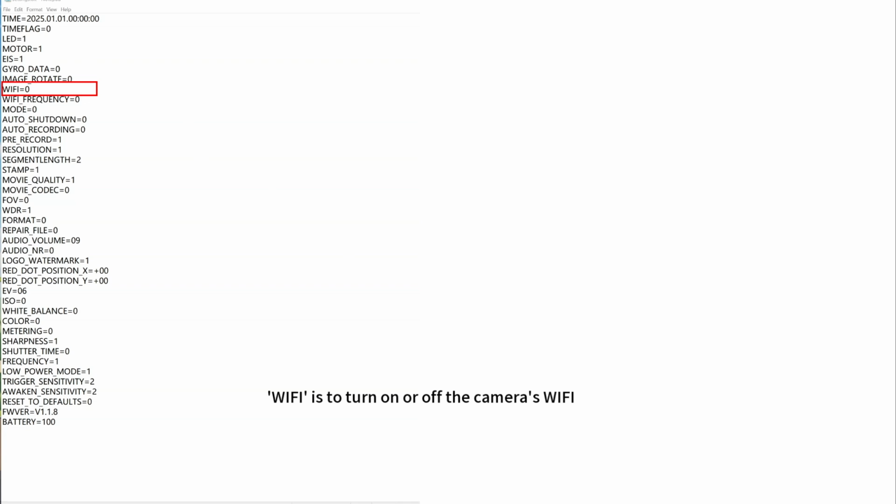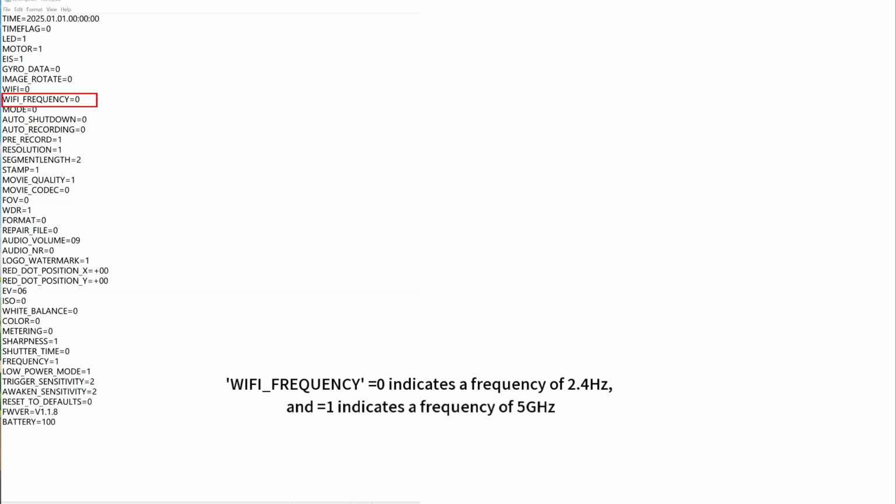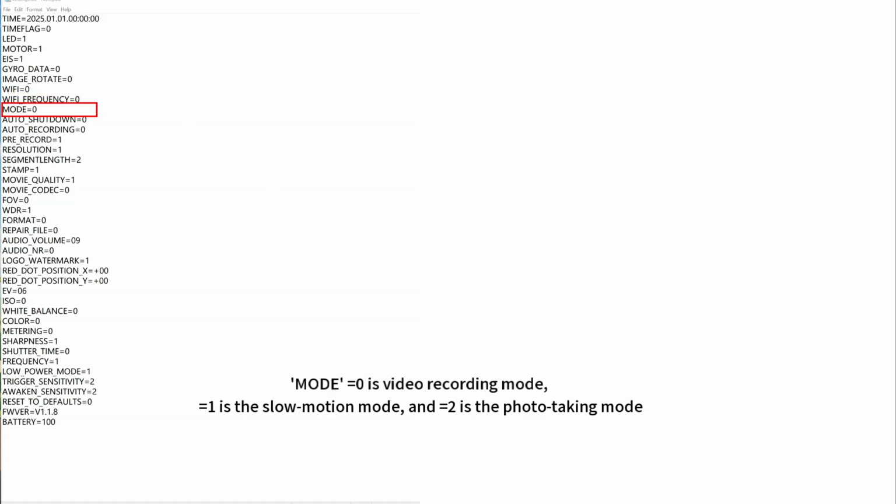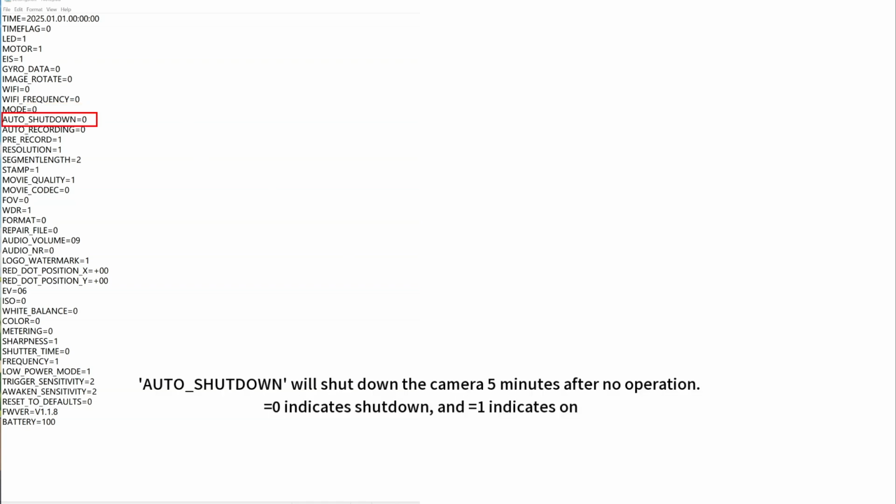Wi-Fi is to turn on or off the camera's Wi-Fi. =1 on, =0 off. Wi-Fi frequency =0 indicates a frequency of 2.4 GHz and =1 indicates a frequency of 5 GHz. Mode =0 is video recording mode, =1 is the slow motion mode, and =2 is the photo taking mode. Auto shutdown will shut down the camera 5 minutes after no operation. =0 indicates off and =1 indicates on.